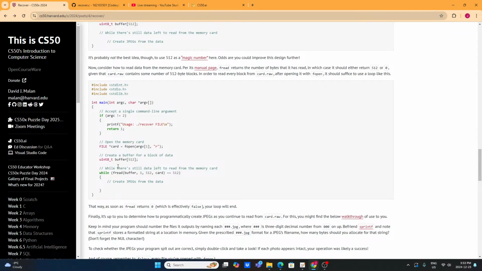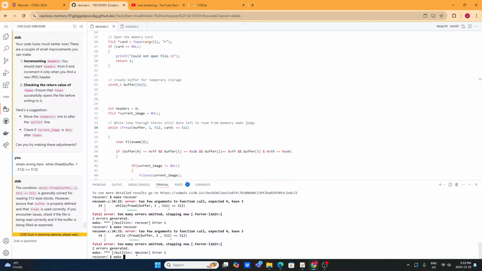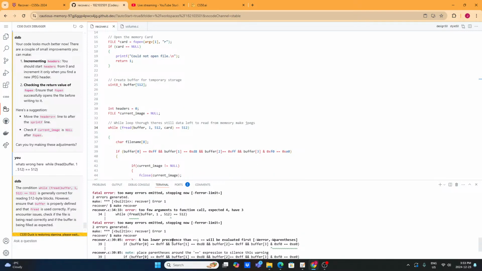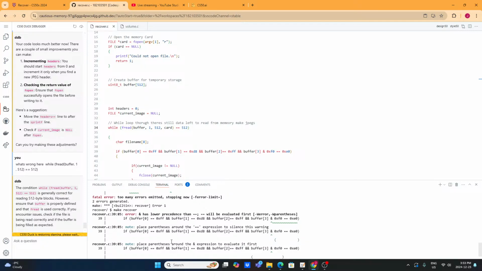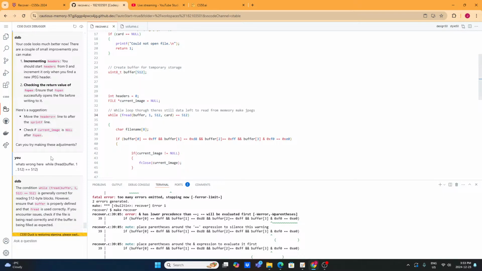Let me just grab this fread here. I don't see a single difference between these two. I don't see it. Now we have this error in line 39. So it's telling me that there's something wrong with this. Please put these around this expression.